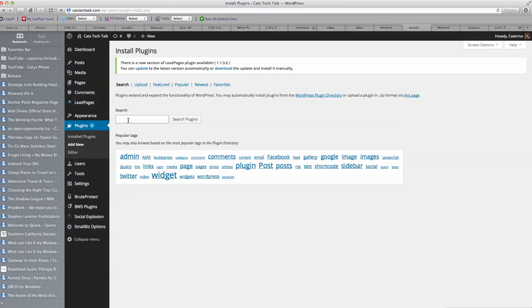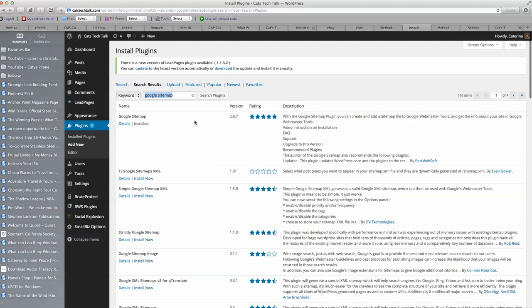So let's say you wanted to add a Google sitemap to your blog. You type in Google sitemap, search plugins, and you have a bunch of different ones to play with here. So this is the one I installed clearly, but if we were going to use this one, you'd hit install now. It would guide you through the process, and that would be it.